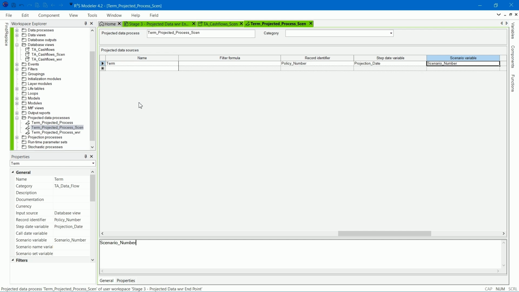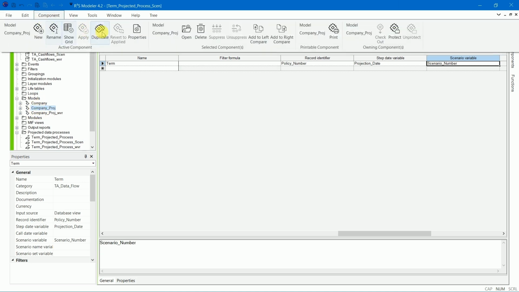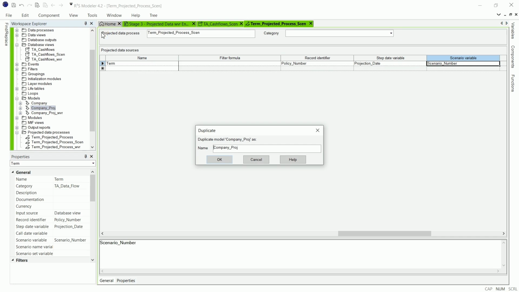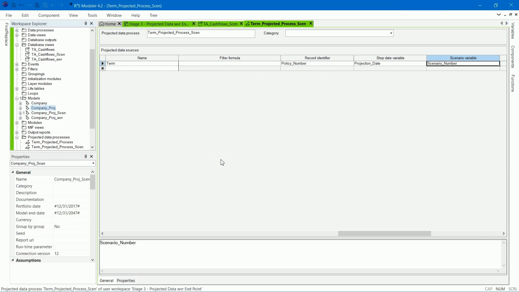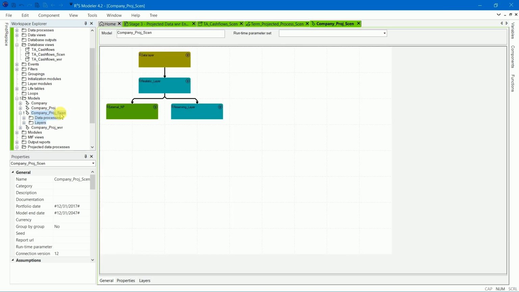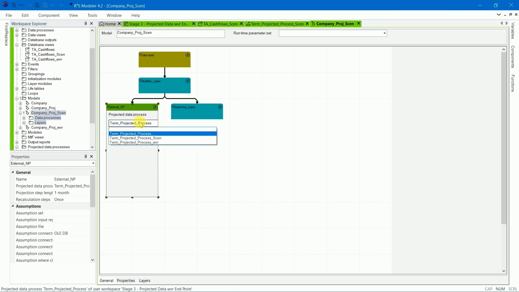Go to the Models folder in the Workspace Explorer. We're going to take a copy of the model, Company Proj. Click on Company Proj. Go to the Component tab, select Duplicate. Name it model_company_proj_sen and press OK. Open this model. Change the projected data process in the projected data layer to Term Projected Process sen. Click Save.